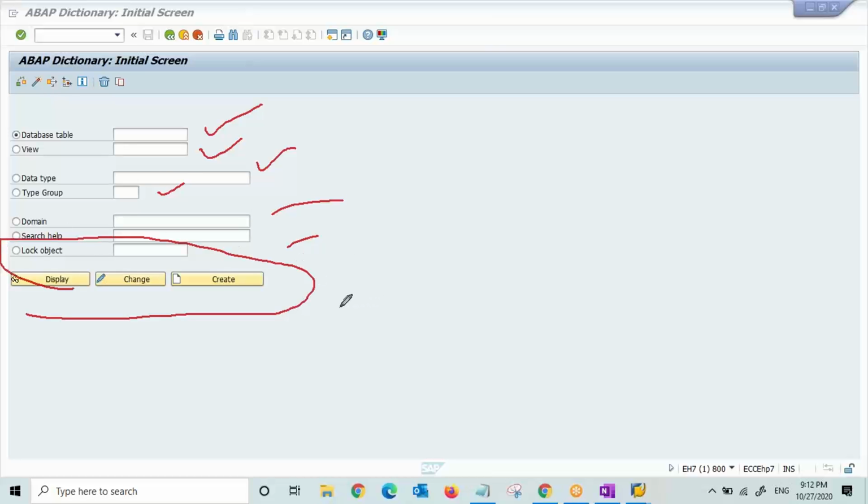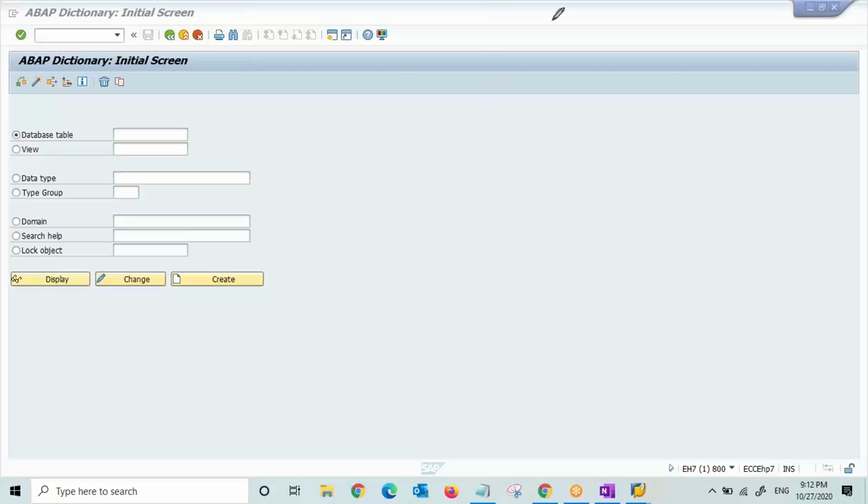What are the 3 buttons? The 3 buttons here are called create, change, and display. What is this? If you remember, we discussed that each and every module contains tables. SD module tables, MM module tables, right? But where are these tables stored? In the ERP system or the backend database? How do I see that?